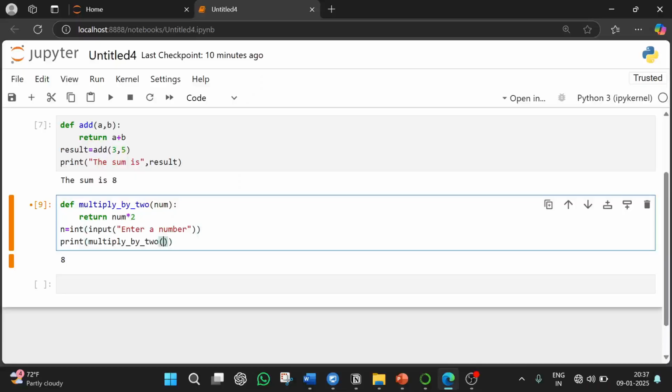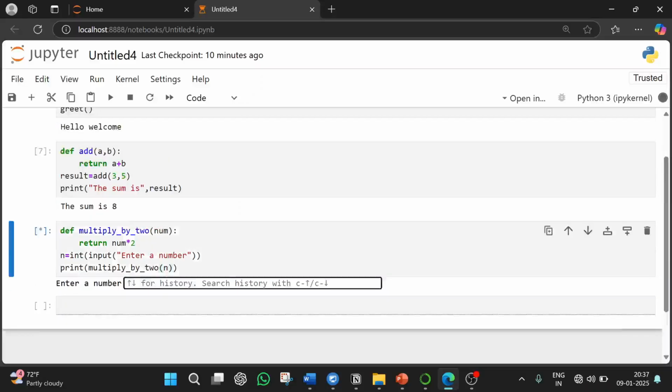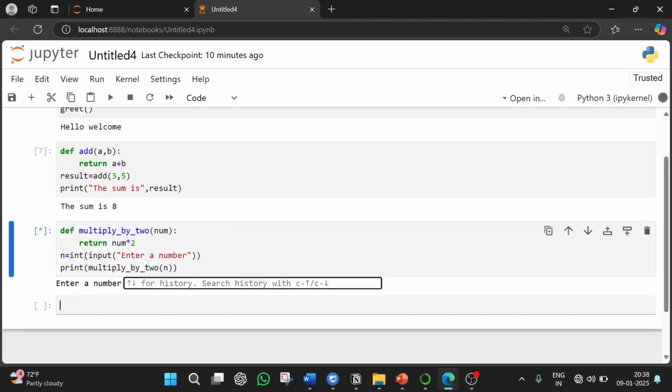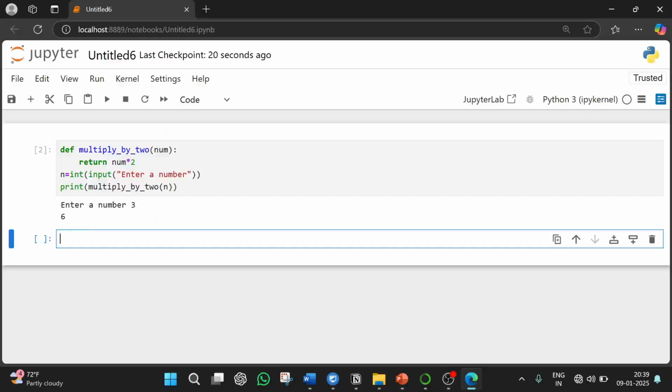Now instead of 4, I will use n. So here number is asked. I'll write 8. So 8 into 2 is 16. I'll write another number 9. 9 into 2 is 18. This is how you can use user input and take the results. We will see some more problems.